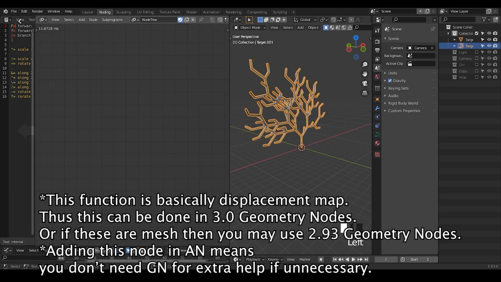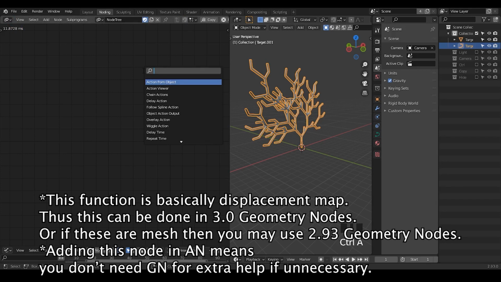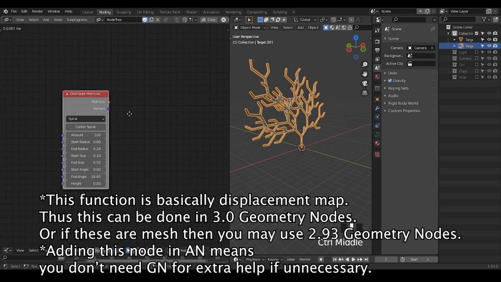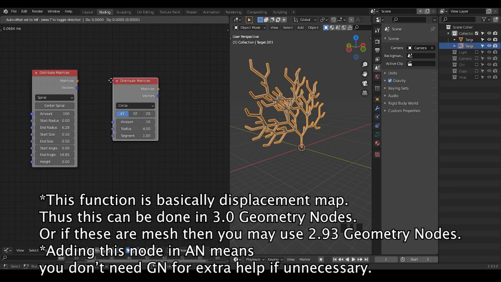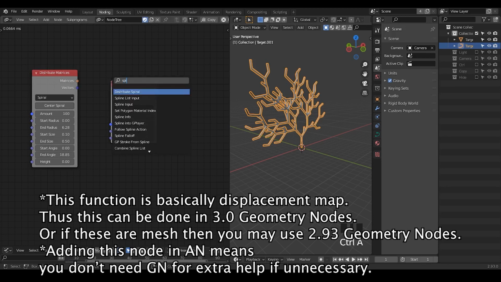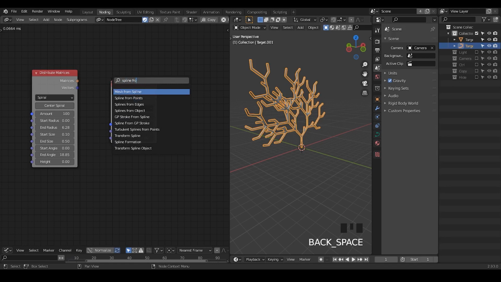This is one of the nodes that I really like. You can use geometry nodes to do that, but it really depends, it's a little difficult to say. So basically, just to tell you what it does. Let's take a spiral. Once we have the spiral, distribute the circle spline from spline formation.